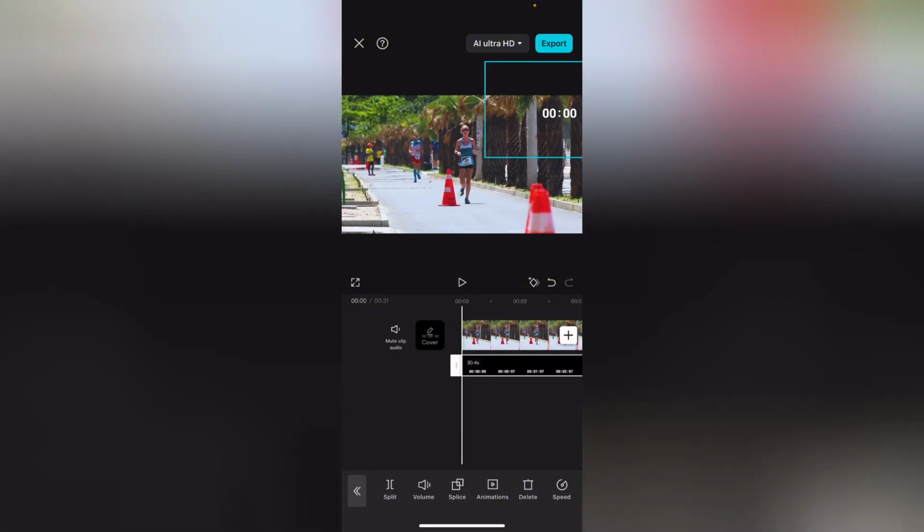Once you're done, just come over, increase your resolution and export the video.